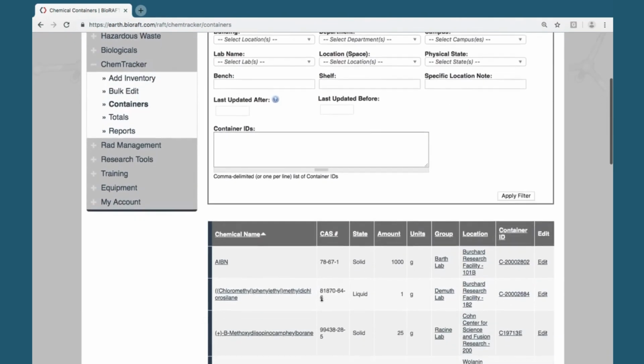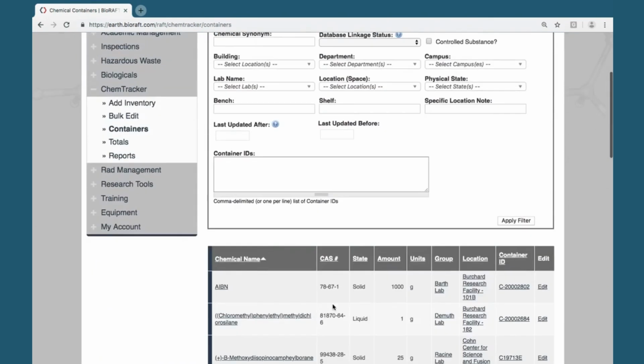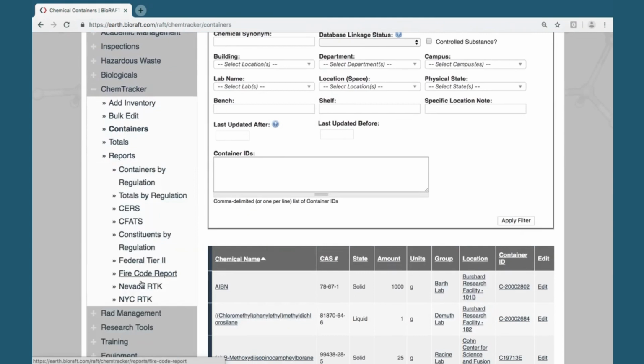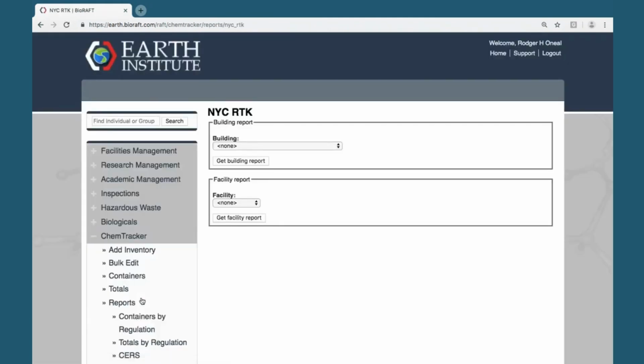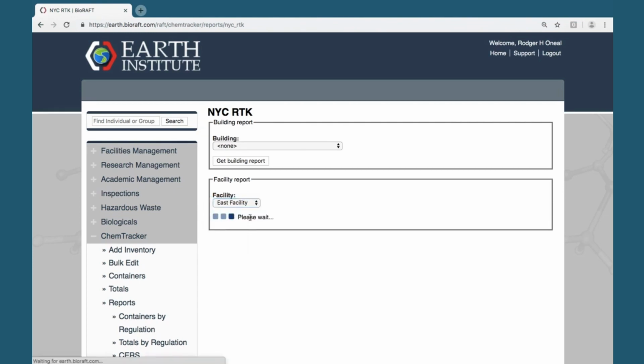As long as you have your inventory in the system, which I'm looking at right here now, at any point you can very quickly run the New York City Right-to-Know report directly from the ChemTracker module. And it really is as easy as you're going to see here. You can run it by a single building or by a group of buildings or a single campus. Go ahead and run that for my East facility here.